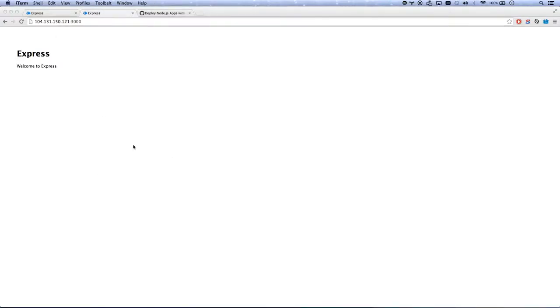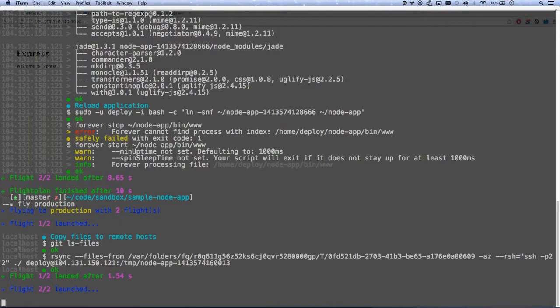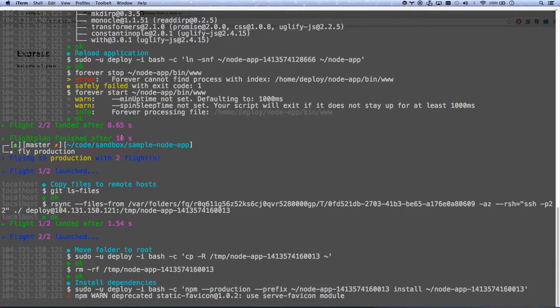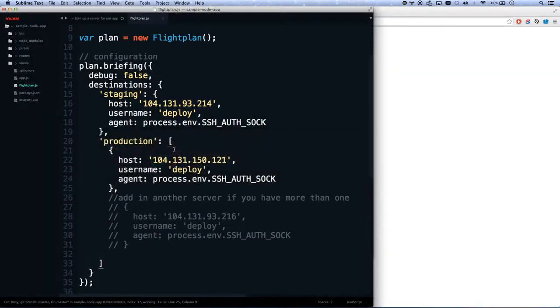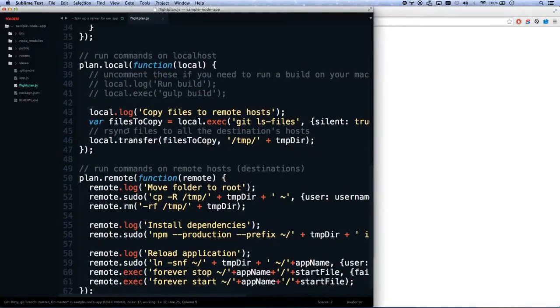So that's basically how you deploy. And if I need to redeploy, I just run fly production again, or fly staging to run to the staging servers. And it's done. So let me show you kind of under the hood what this is doing for us, what Flightplan is doing. So when you run it, the first thing it does is it gets all the files to copy. It runs this command on your machine. It runs all the local ones first. So if you have like a gulp build or a grunt build, you can uncomment that, and it will run that first. And then it will run git ls-files.